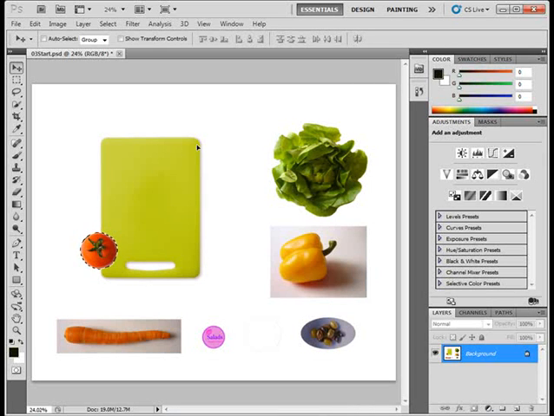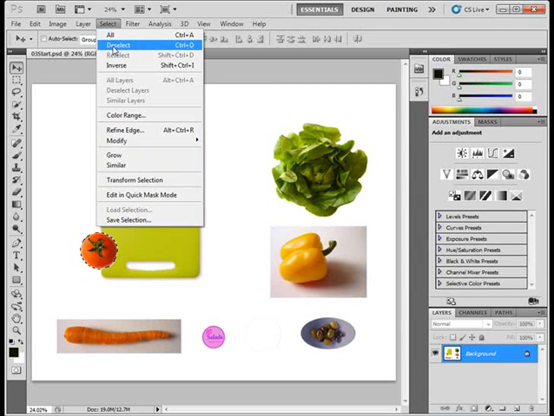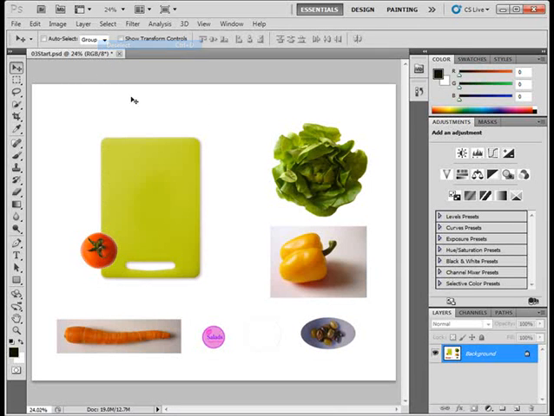But right now I'm just going to go up to Select, Deselect, and the marching ants disappear, and now it becomes part of this background. The only problem you have here is that if I want to move that tomato again, you won't be able to, because it's part of this cutting board. So if you're not using layers, you have to make sure the object is in the right position.